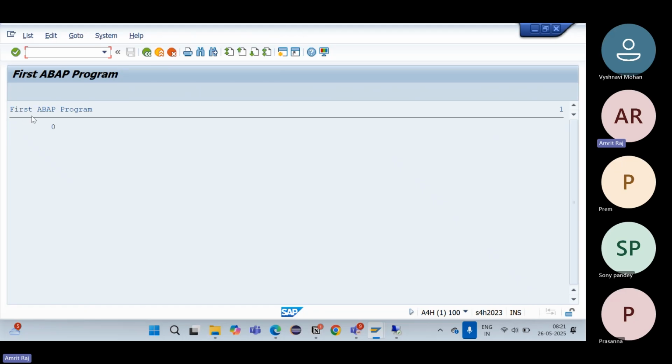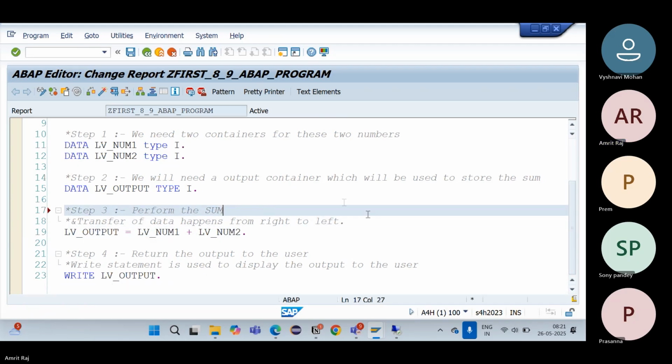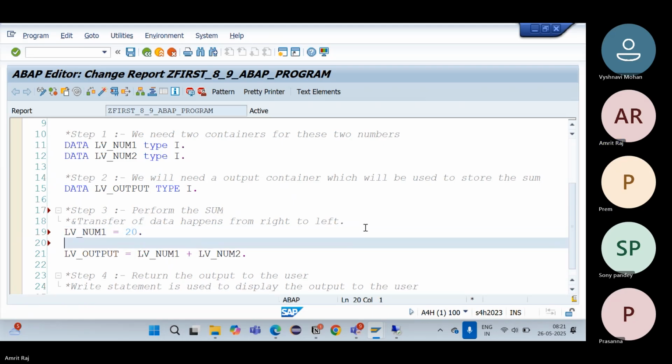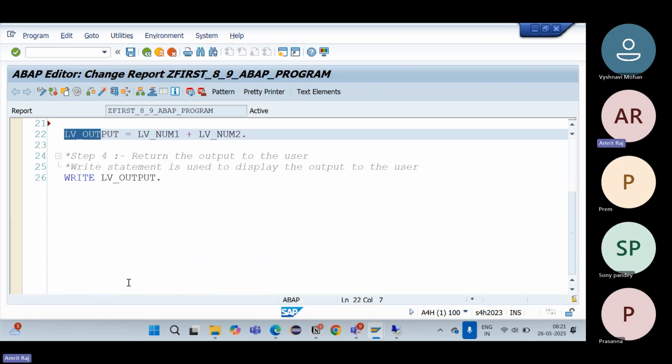And in the output we are getting 0. So we can also store some values here this way. LV num1 is equal to, let's say, 20, and LV num2 is equal to 10. Now 20 plus 10 will be combined, 30. 30 will be stored here, and this will be displayed to the user also.